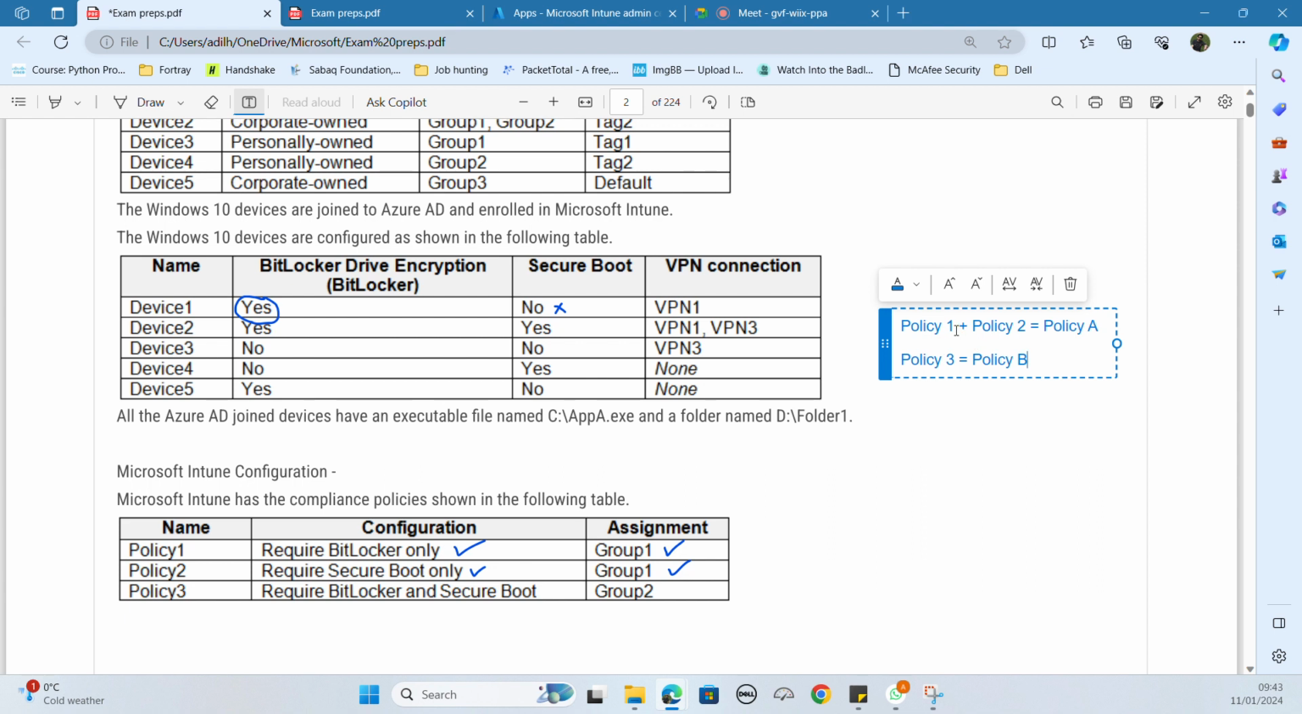Here, if you see, we have two policies, policy 1 and policy 2, right? No, I would say this is policy B. Do you agree with this statement? Policy 1 plus policy 2 equals policy B, and policy 3 is equal to policy B. This is policy 3, require BitLocker and secure boot. So this is policy B, right?